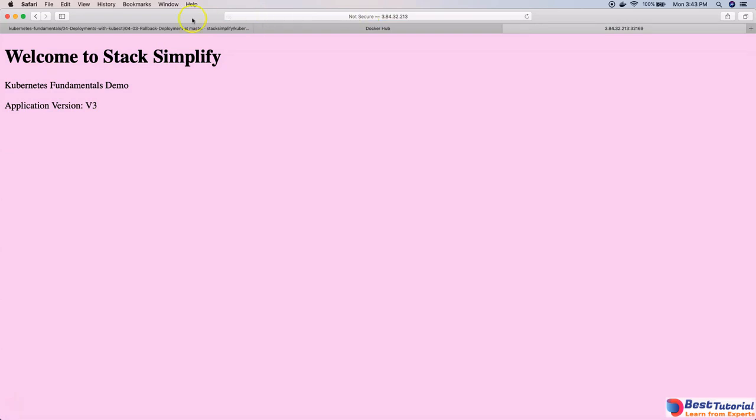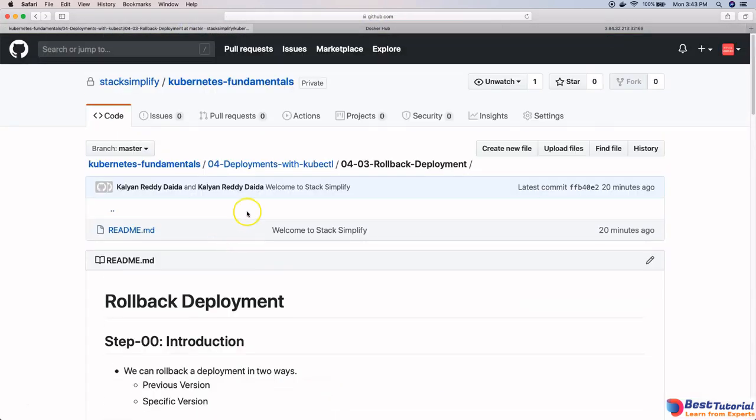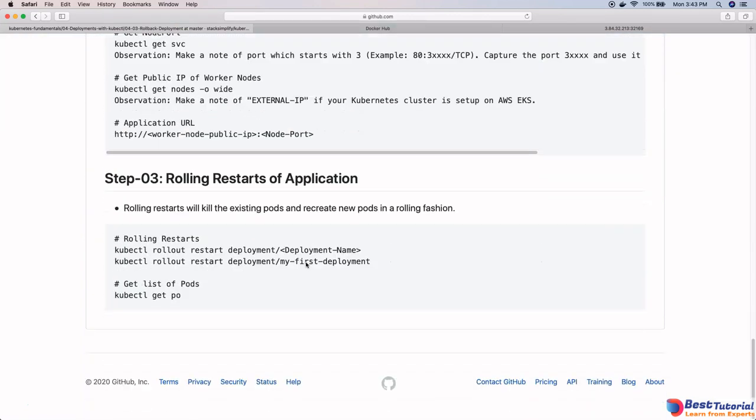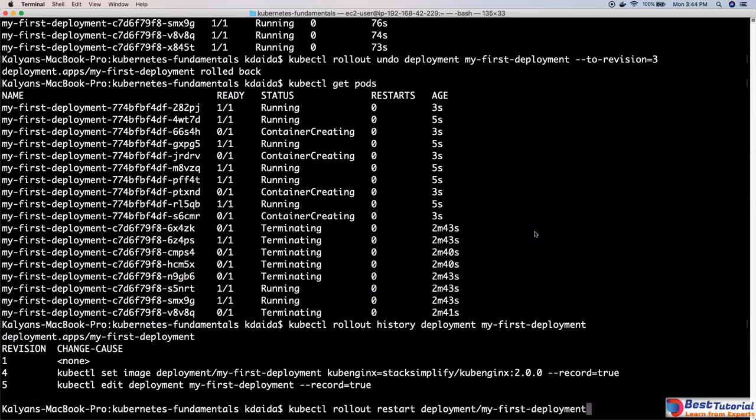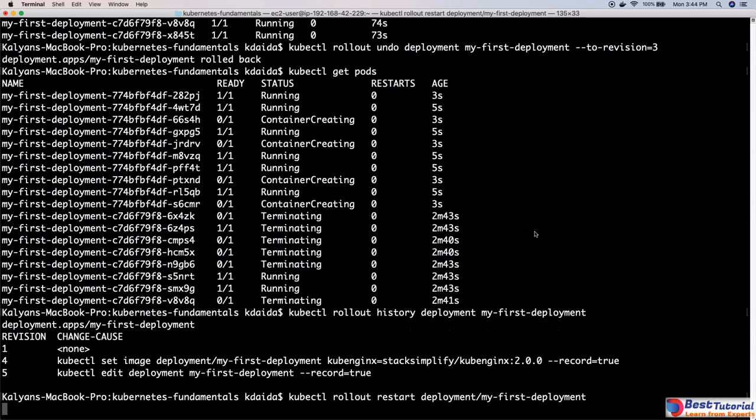So that's about the 0403 rollback deployments. One last thing in this: if you want to restart your applications in a rolling restart fashion, meaning all the pods need to be restarted due to some memory issues or whatever you have, you can do a kubectl rollout restart with deployment / my first deployment, and it will do the restart.